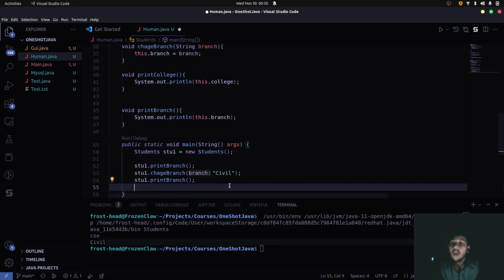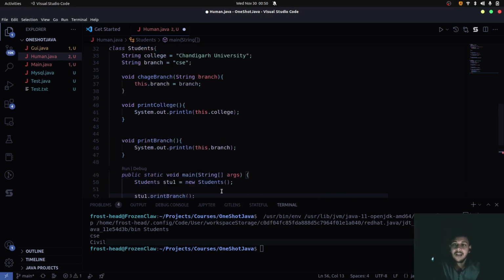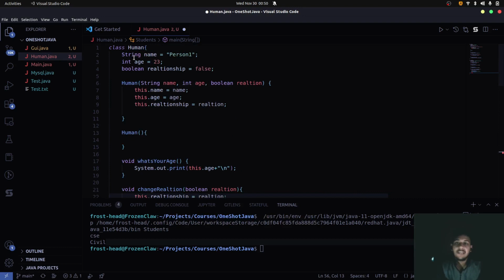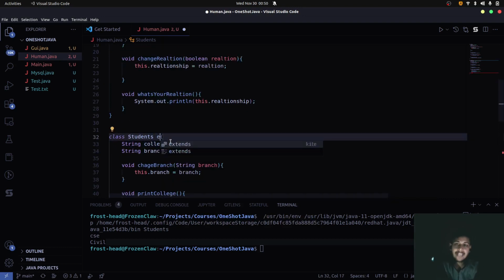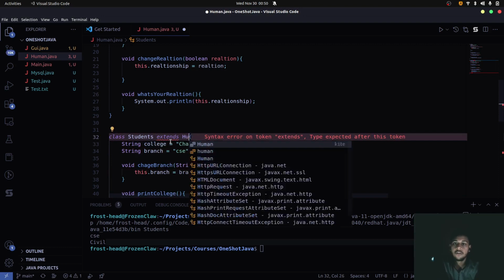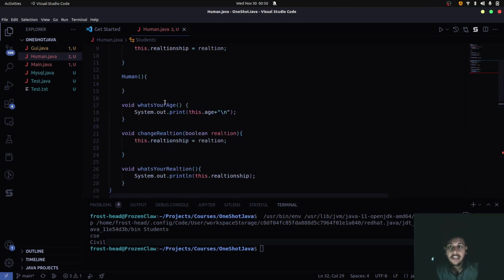But this student does not have a name. There is no name for this guy because we have not defined any name. Name is for humans. There is no name for the student. But if I extend this to human, this student can inherit these features.